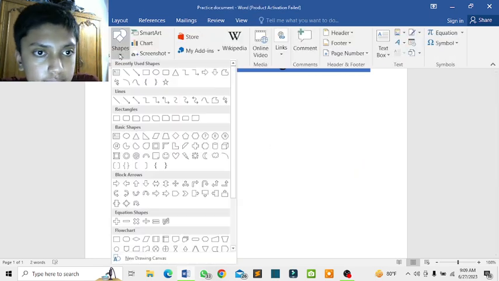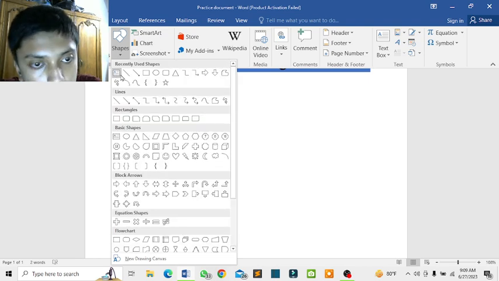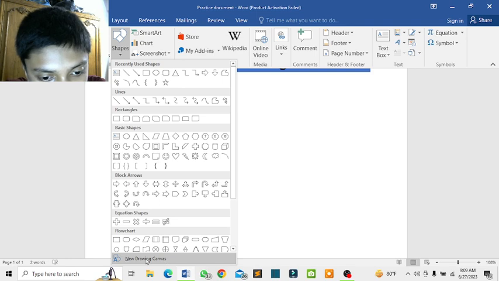And shapes, you can draw shapes using this new drawing canvas.